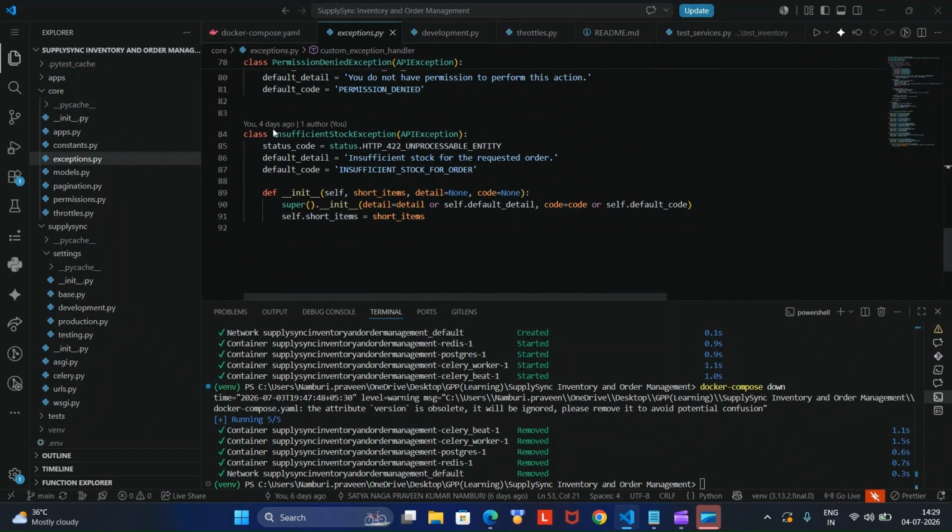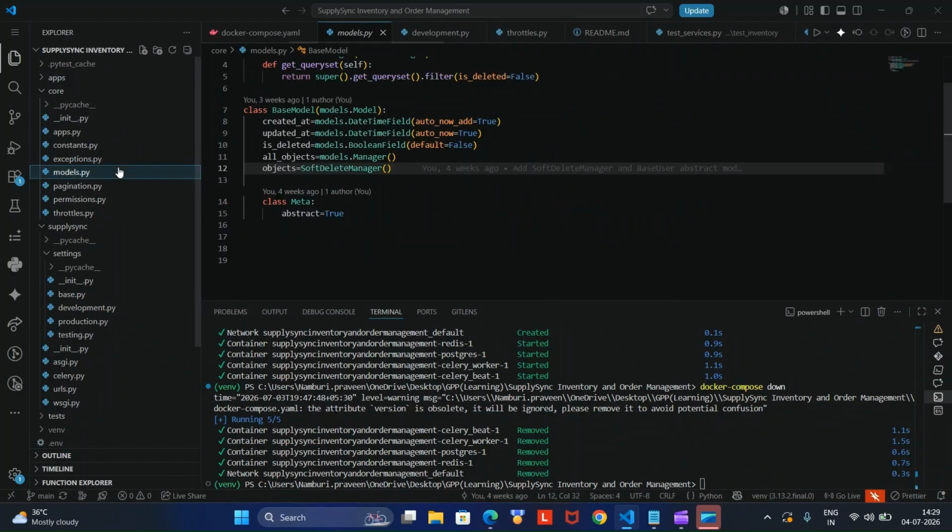And also lastly, I have created an insufficient stock exception. When there is not sufficient stock, we'll be raising this type of exception. So that's it, and the models I have covered.